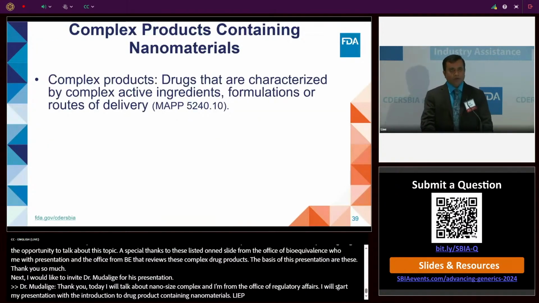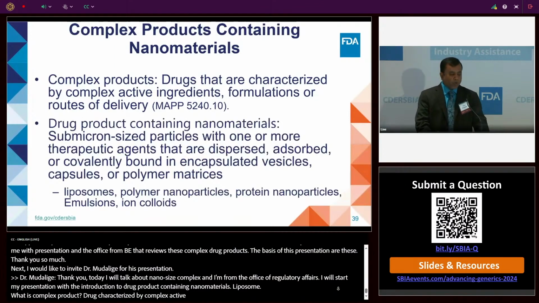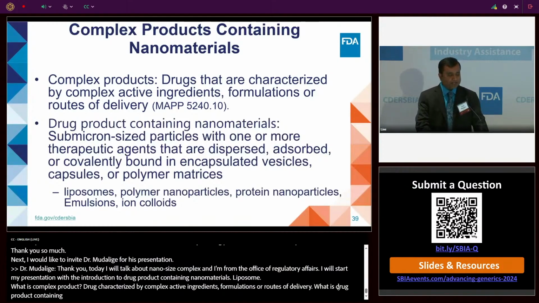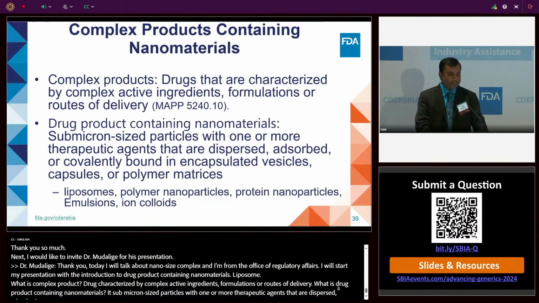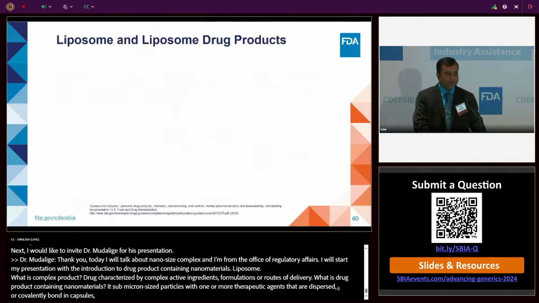So what is complex product? Drugs that are characterized by complex active ingredient, formulations, or route of delivery. What is drug product containing nanomaterials? Submicron size particles with one or more therapeutic agents that are dispersed, adsorbed, or covalently bound in encapsulated vesicles, capsules, or polymer matrices. Drug-loaded liposomes, polymer nanoparticles, or protein nanoparticles are prime examples for those products.